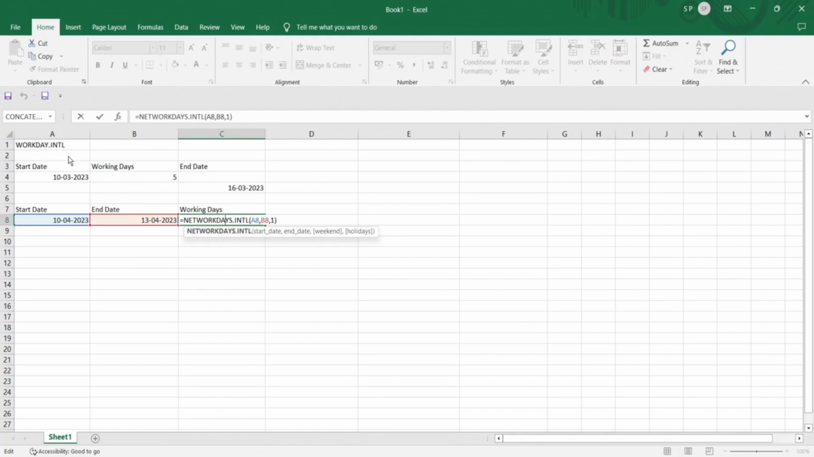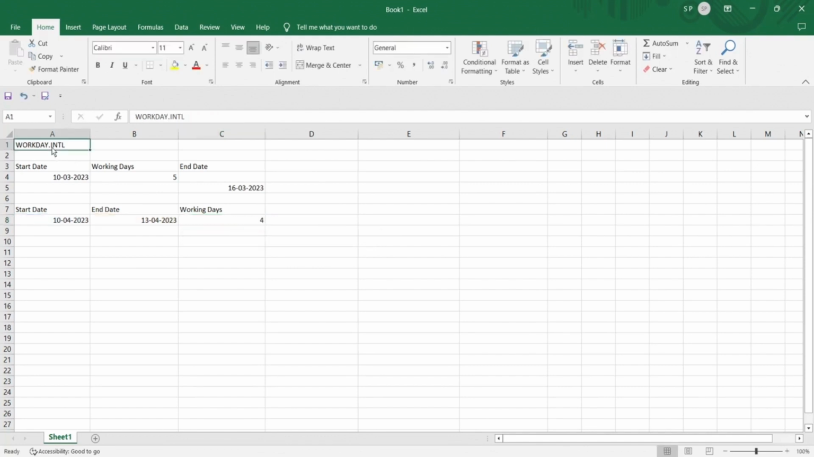Unlike the previous formula, here in WORKDAY.INTL it is not including the 10th. It will start from the very next day, that is the 11th. So we have to use -1 here, but in this formula there is no need to add or subtract anything. It will automatically include the start date and end date for the project. Now I don't know why, but this is the Microsoft logic.